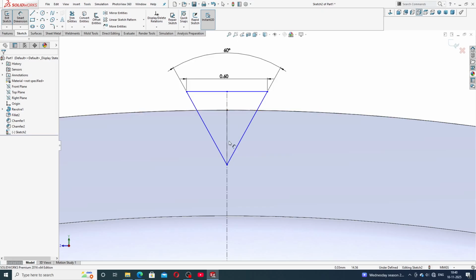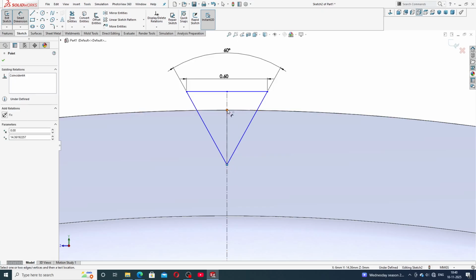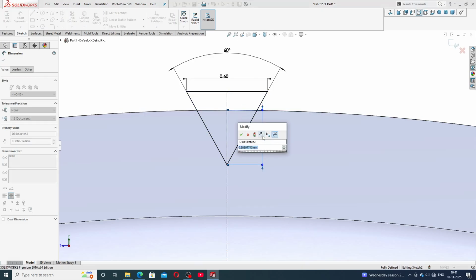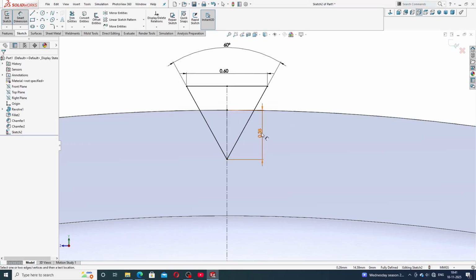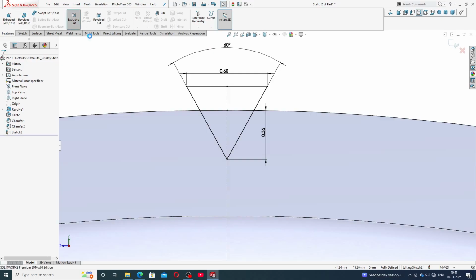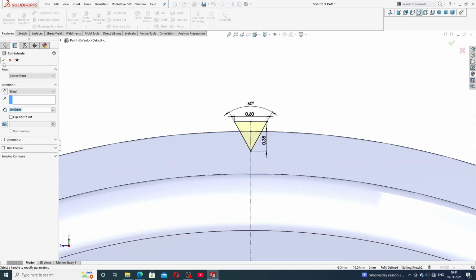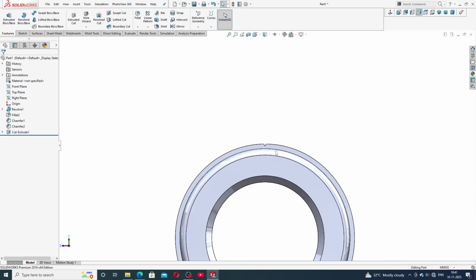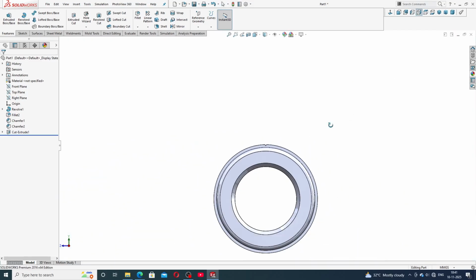and this point and this point is 0.35 millimeter, perfect. Okay, all is black color, which means this is fully defined and perfect. And going to feature, and this extrude cut is applied here, and use through all. Okay, this is perfect looking here.